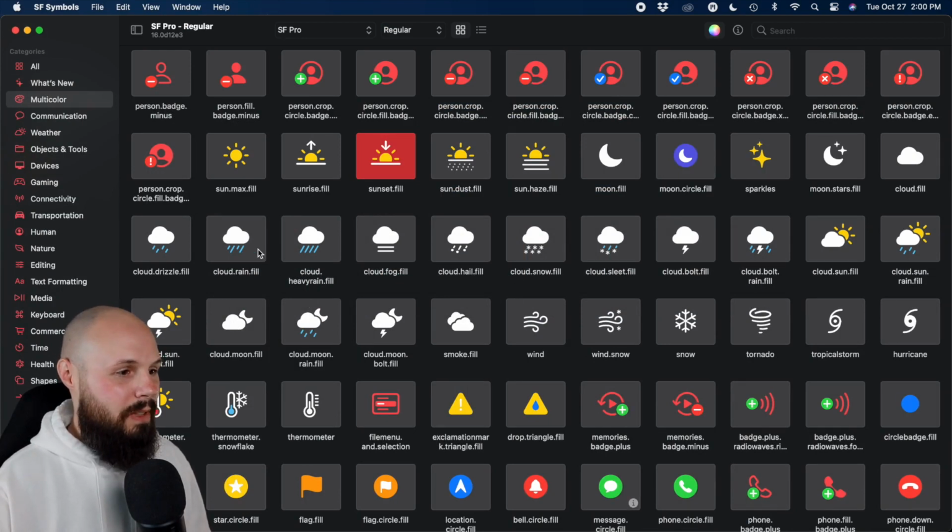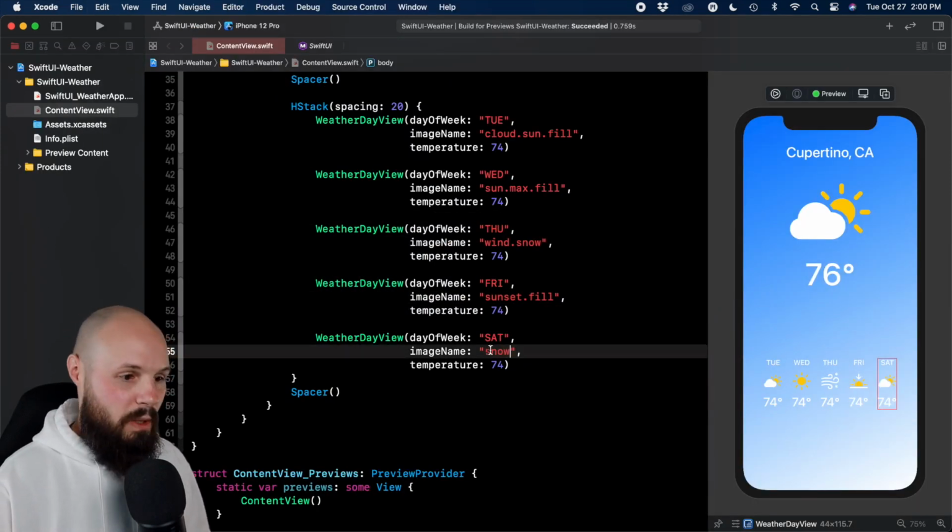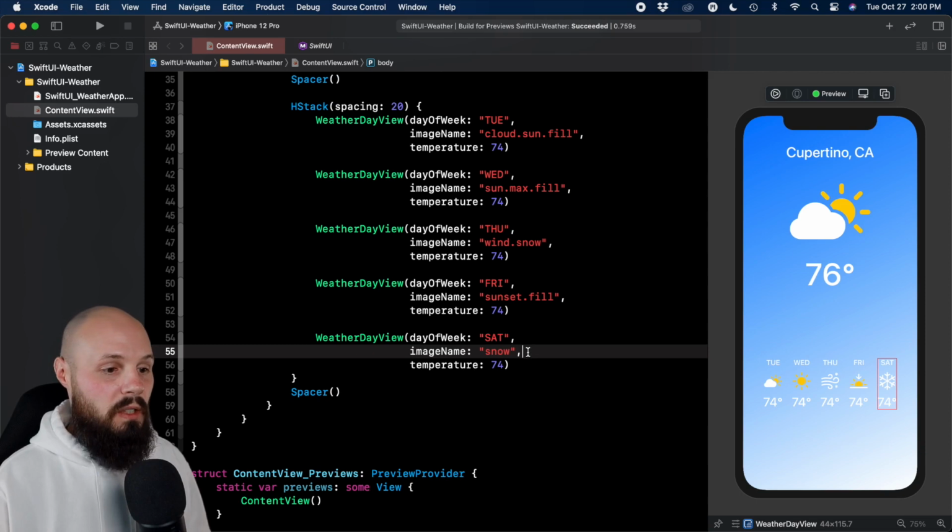Actually, you know what? Rain's not going to work. This is the tricky thing about picking your background color, is that rain blue probably won't show up. So, maybe an issue we have to deal with later. Anyway, pick the snow, come back here to the snowflake, Command-V, there you go. Now it's snowing on Saturday.